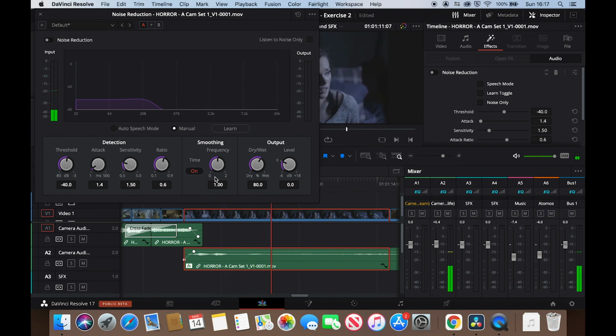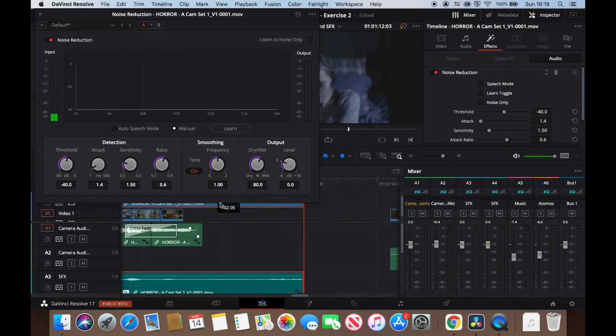So what we're trying to do here is grab that area of rustle noise, and the noise reduction process is going to suppress that sound for us. So we're just going to put our playhead just before the rustle noise starts, hit this learn icon, and then play for a second or so, then stop and unhit learn. And now it'll know that's the audio level and frequency that it needs to suppress.